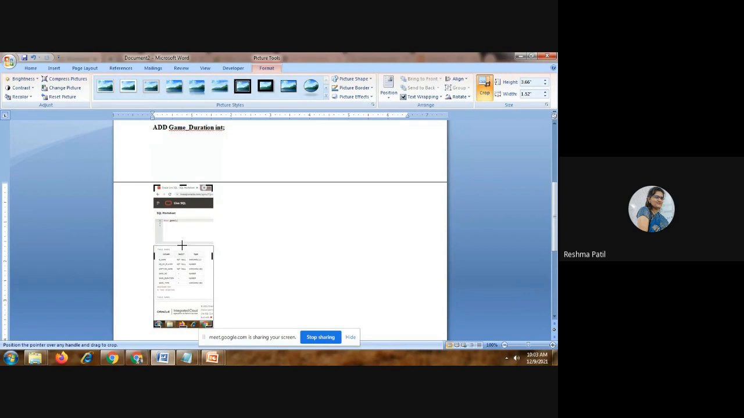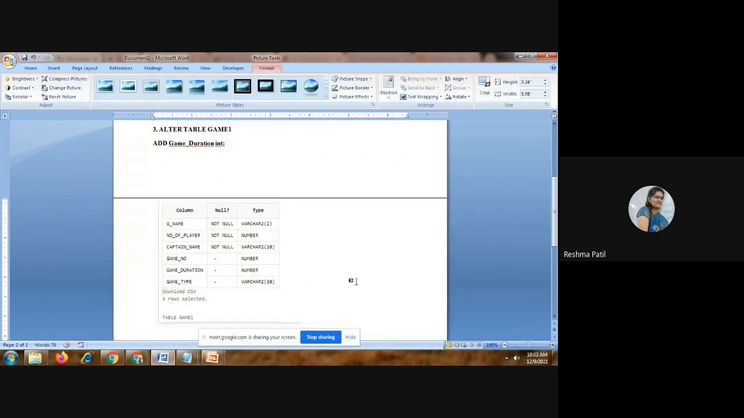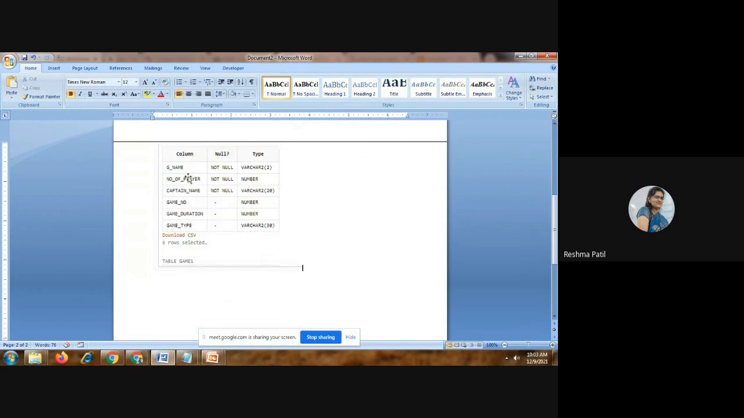And at last you will show drop command. After execution of that command, there will be nothing. So before that, you can show the structure of your table, how it looks. So this is the structure. It will contain game name of varchar data type, then number of player of number data type or integer. Captain name is there of varchar. Then game number, we have added this column, plus game duration and game type. We have inserted these 3 columns using alter table command.